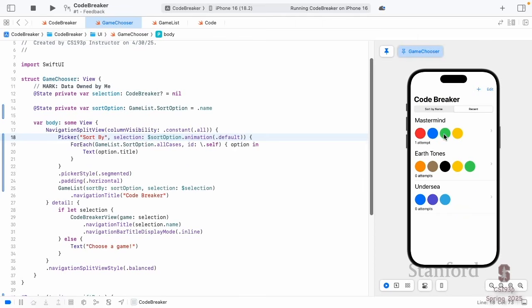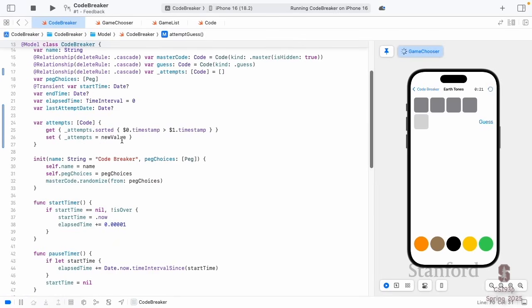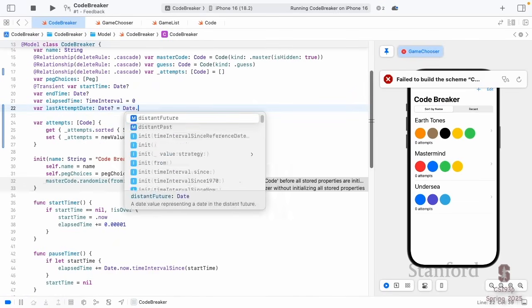At the top. You know, I was thinking about this. I might want to have that last attempt start out not being nil and have it be the day I created it. Having that thing be nil means that sometimes the return value is kind of coming back randomly, and I don't really like that. So maybe over here in my code breaker, instead of having this date start out this way, I'll start it out as date.now.